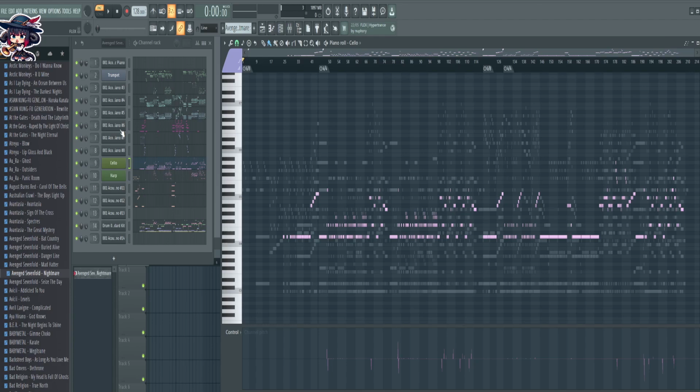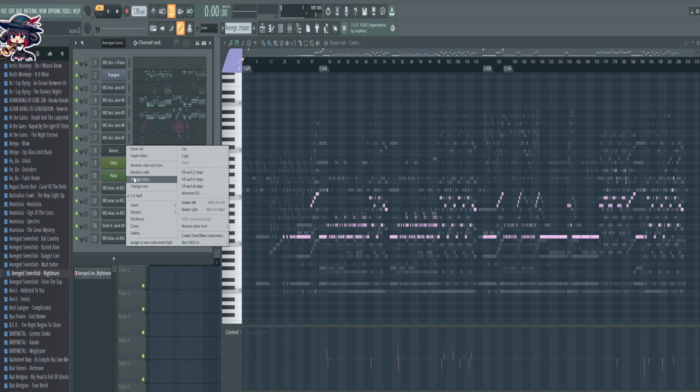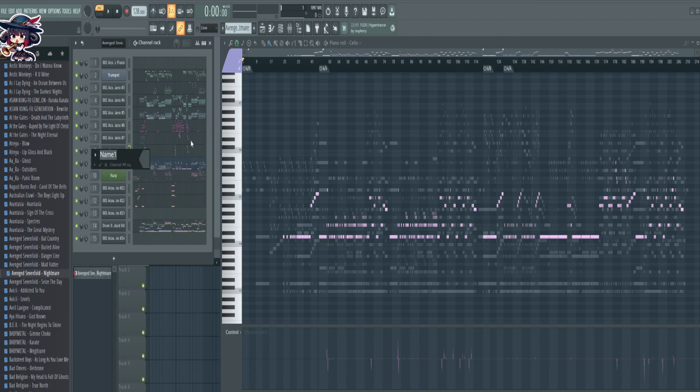Speaking of which, to rename stuff, shift right click will bring up this, and then just type your thing, hit enter, there you go, all done. Or you can right click and, where are we? Rename, there we go, which will bring up the exact same thing.